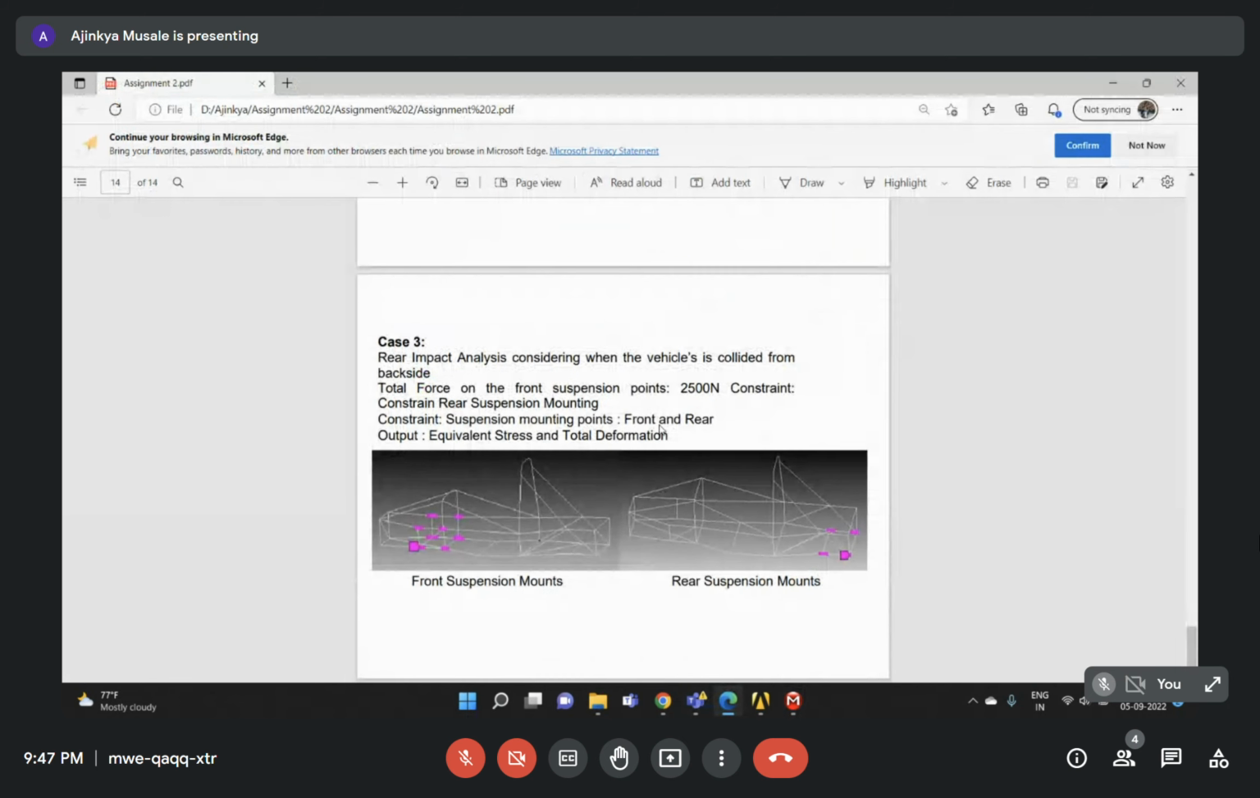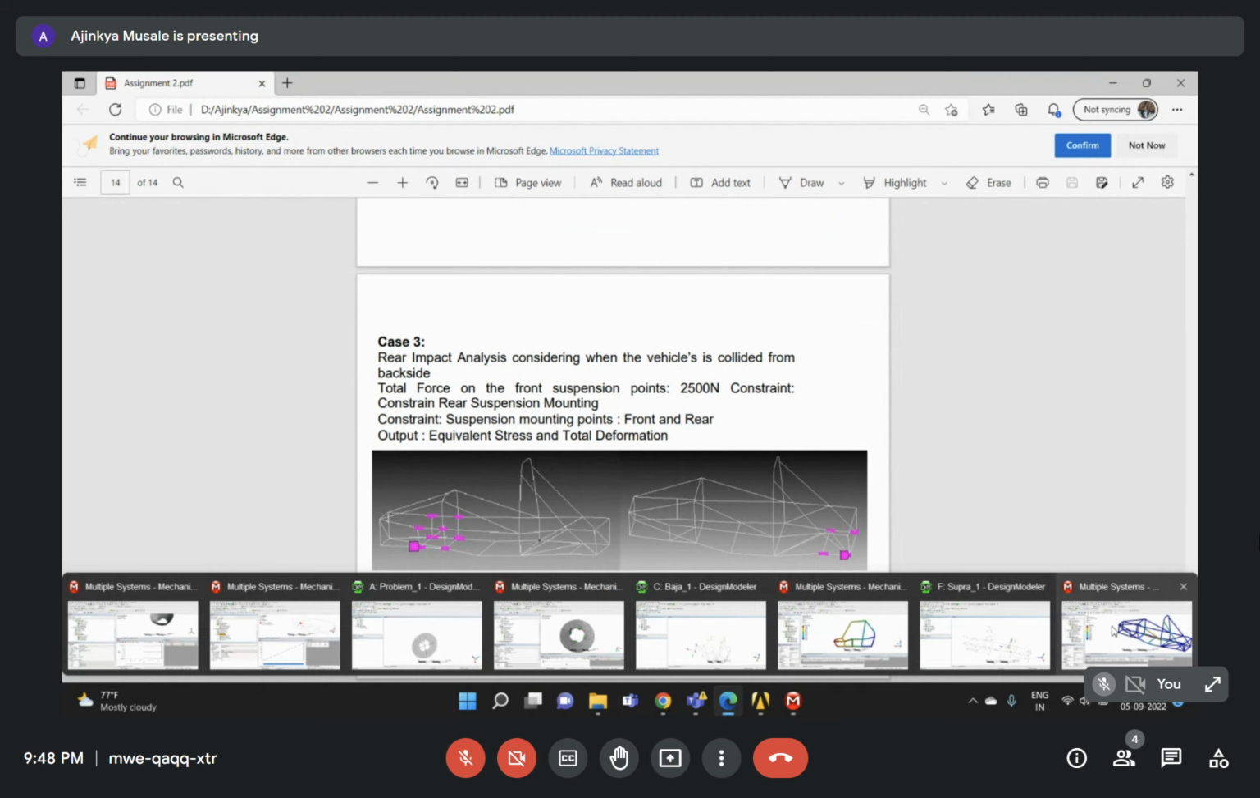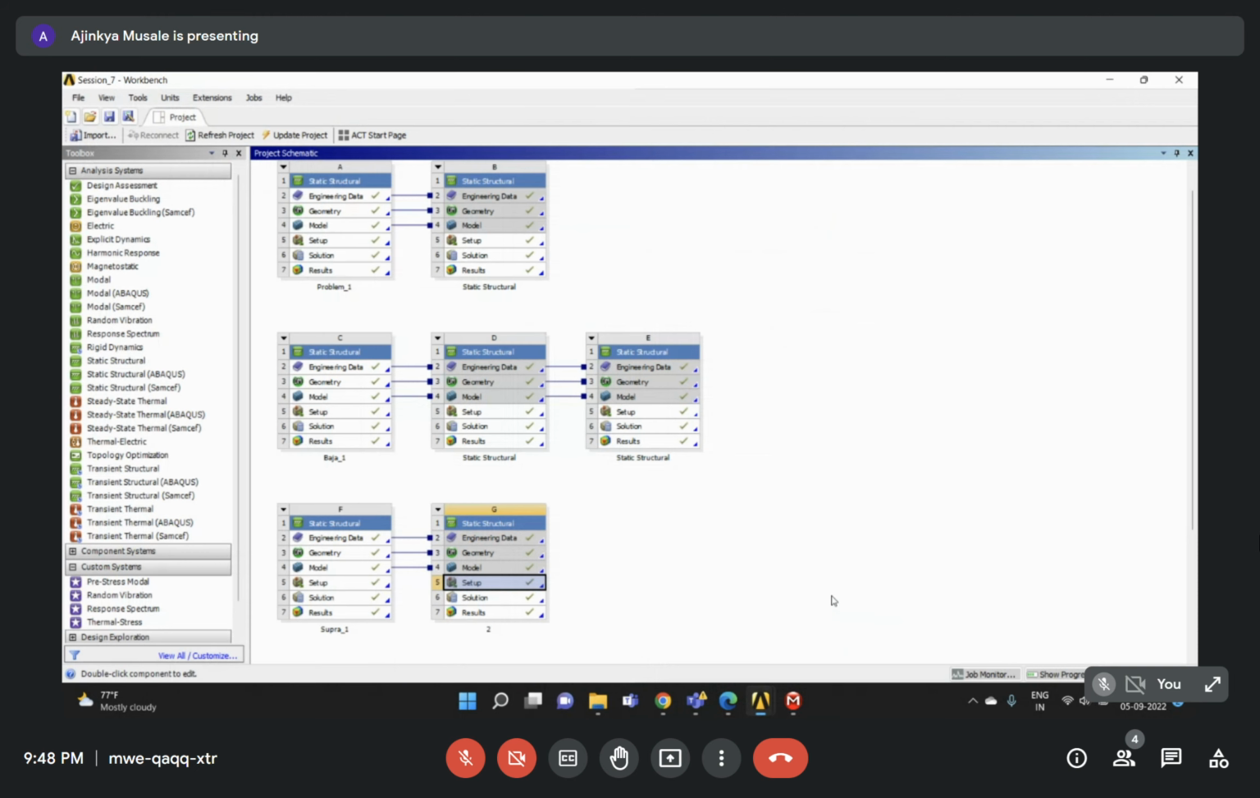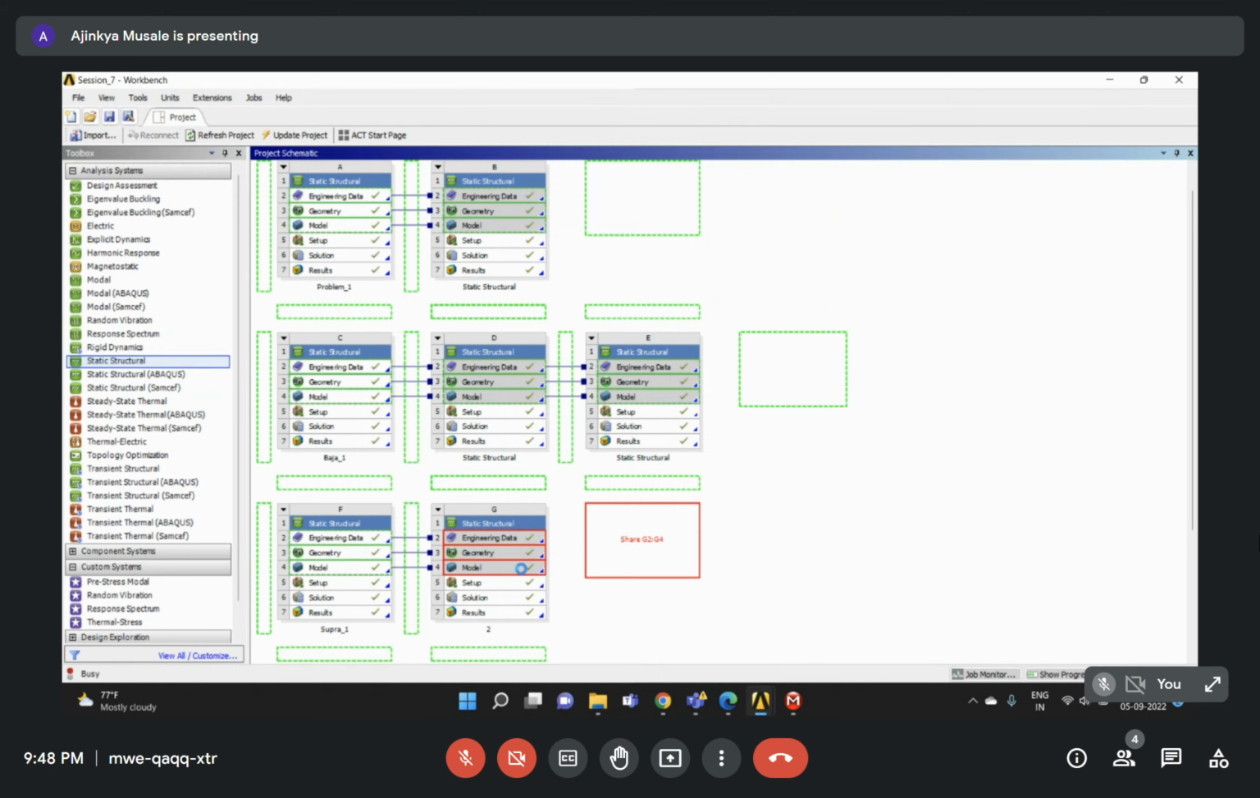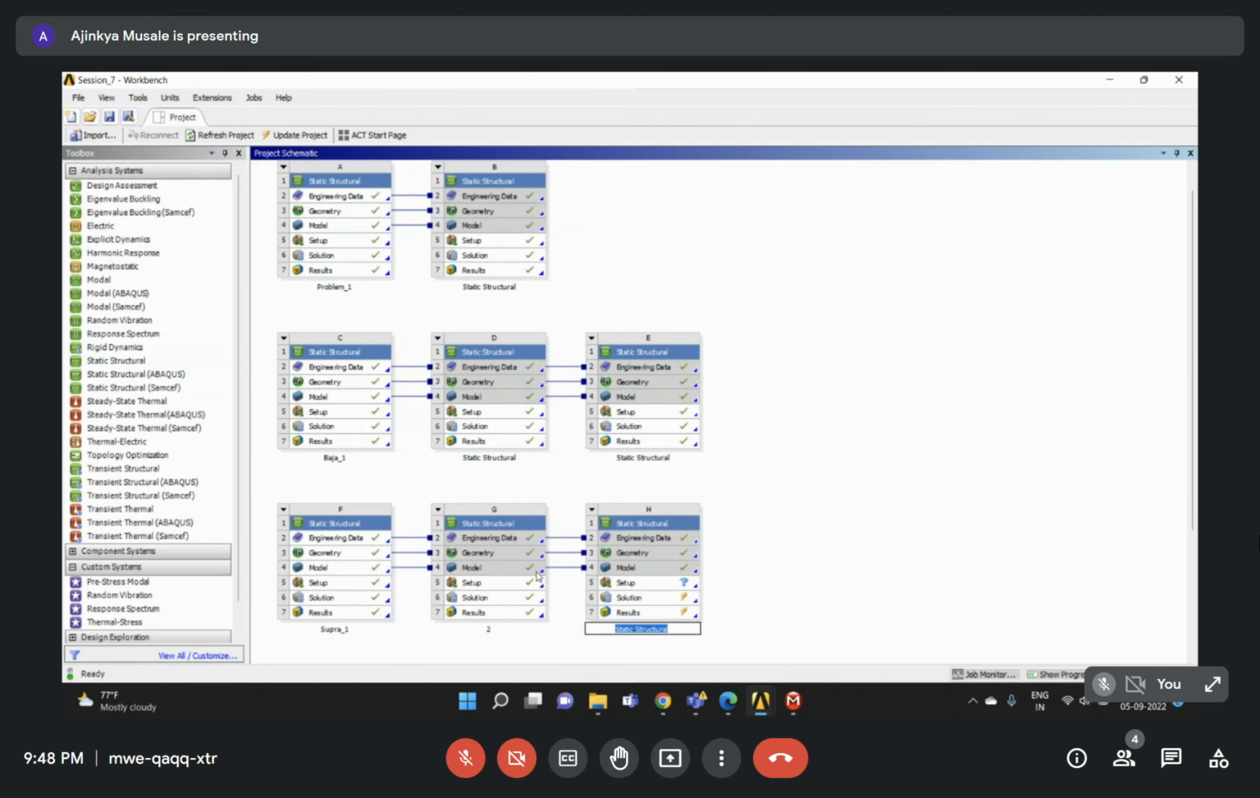Now in the third case, my impact is from the backside. So again, I'm having the same constraint. My front suspension mounts and rear suspension mounts will be fixed. The only change is that now my collision will be from the backside. Assume that any other vehicle comes from the back and hits my vehicle. So that will be the scene. Again, I'm having the same model, same cross section, even same meshing, everything. So I just use the same setup again. So only drag it and drop it over the model. Everything above that, like the row above the model row, will be shared.